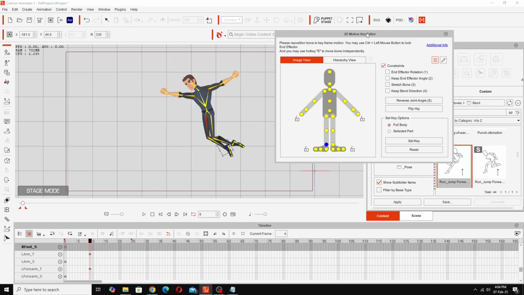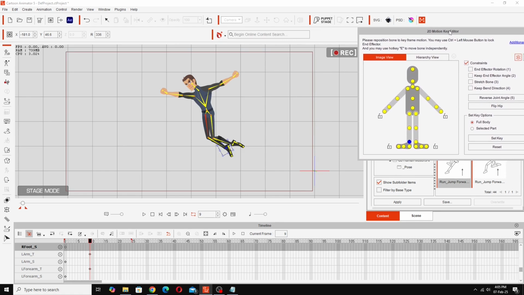Having done that, I'll move the motion key editor out of the way so that you can see exactly what the problem is.